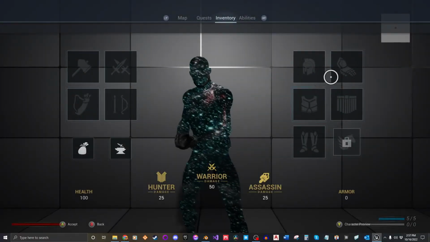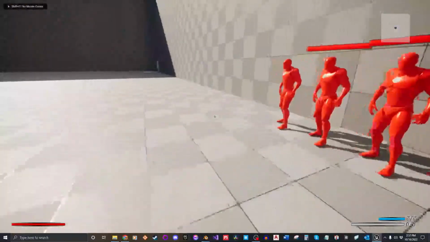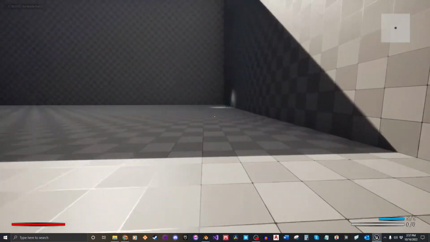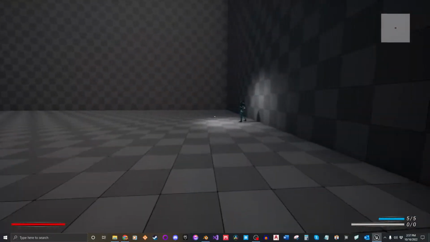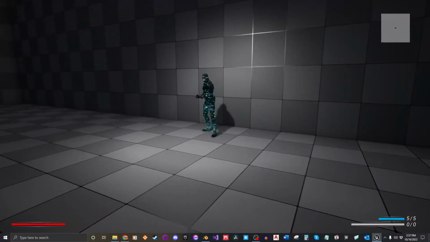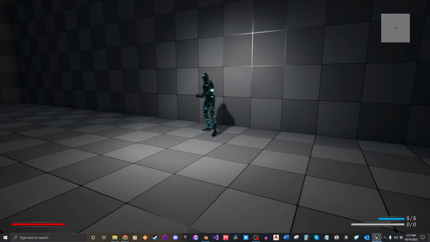I can add back the armor again. So the whole armor system, by the way, works based off of a different character model that's off to the side. So things get equipped here, but then it translates that and puts it into a different area. That's what kind of happens.